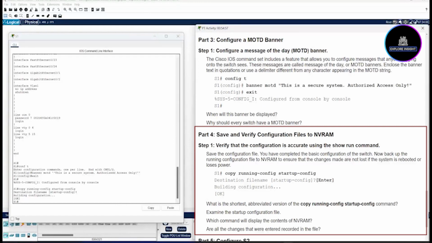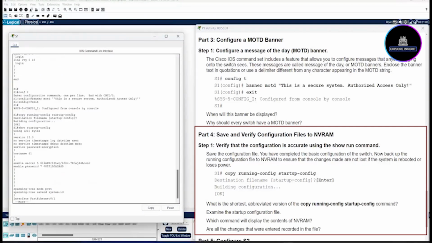Okay, so examine the startup configuration file. Which command will display the contents of the environment? If we want to see the contents of the environment, definitely it's going to be show startup-config. So this is what we have.